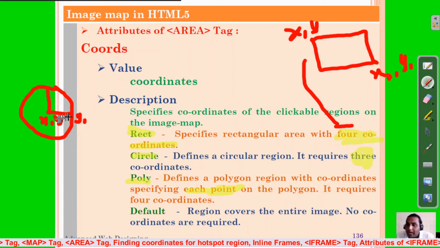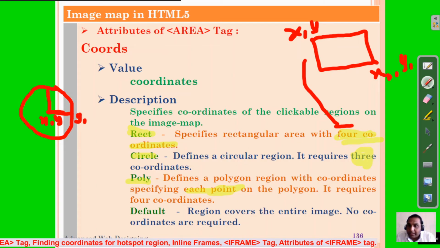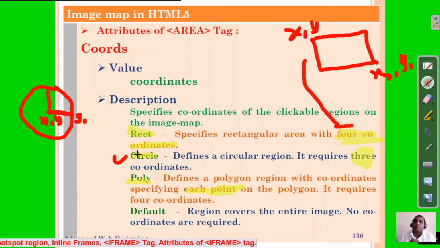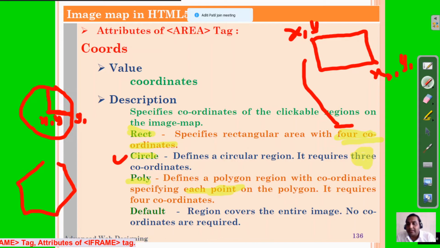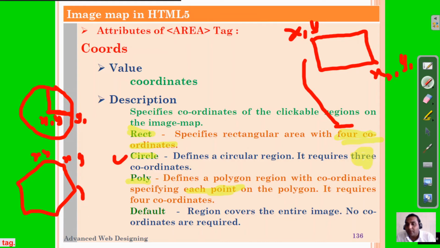So X, Y and Y1. That means a radius. You have to calculate the radius of a circle. This will be the 3 coordinates of a circle. And polygon, let's say something like this, as many points as there are. XY of this point, XY of this point, XY of this point, XY of this point, XY of this point, and XY of this point.